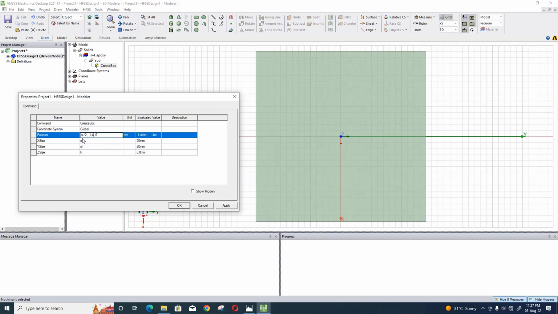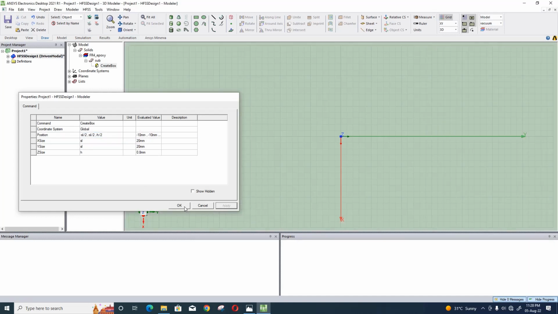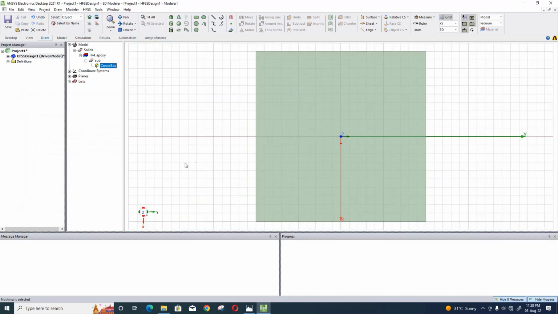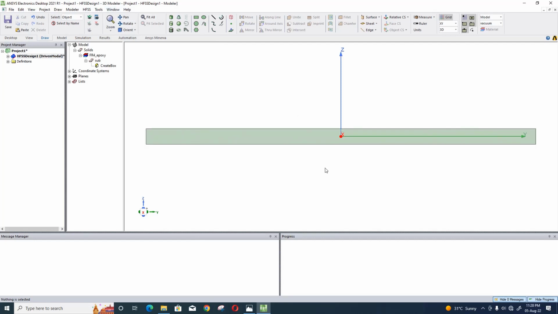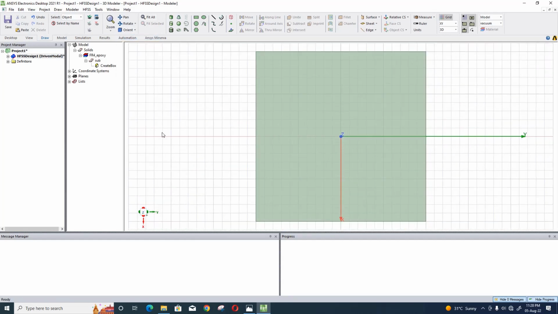The same is for the y, so negative XL/2. And the Z is negative H/2. Then we go to Vector. Now, as we can see, the coordinate system is at the center of the substrate. Let's go back to top and Vector.